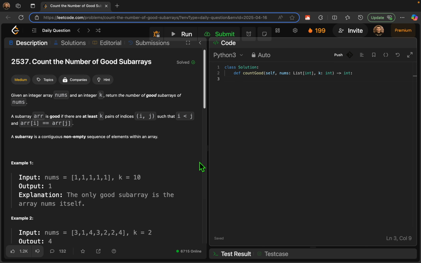Count the number of good subarrays. In this problem, we're given an integer array nums and an integer k. We should return the number of good subarrays of nums. A subarray is good if there are at least k pairs of indices i and j, such that i is less than j and nums[i] is equal to nums[j]. A subarray is a contiguous non-empty sequence of elements within an array.